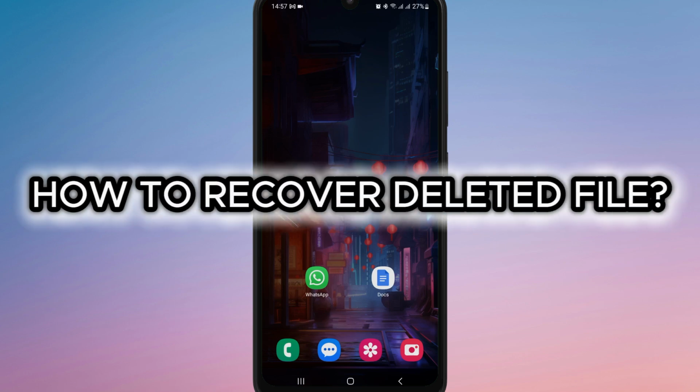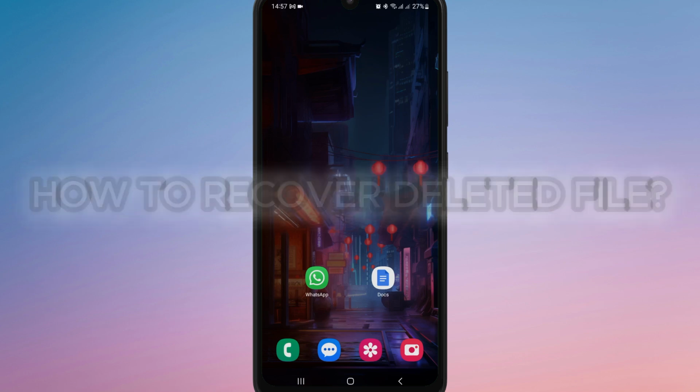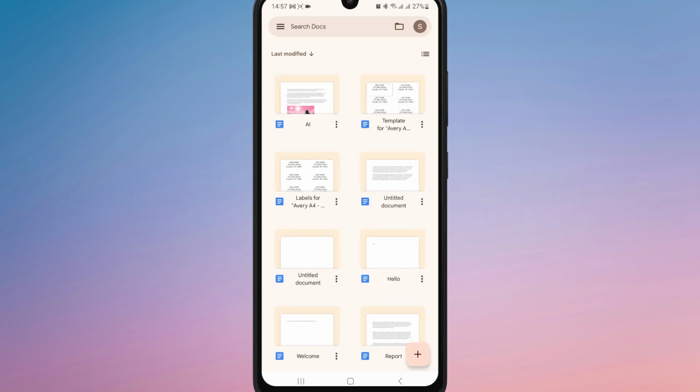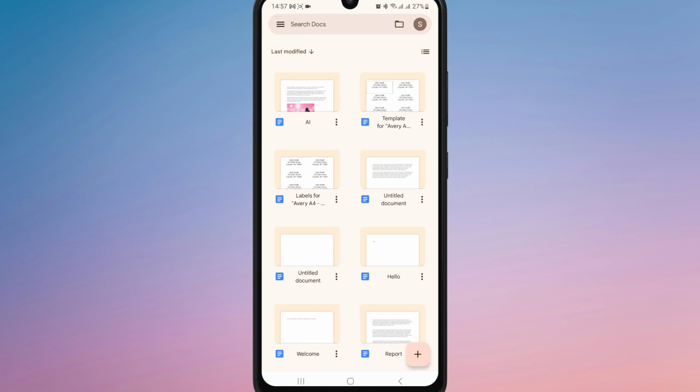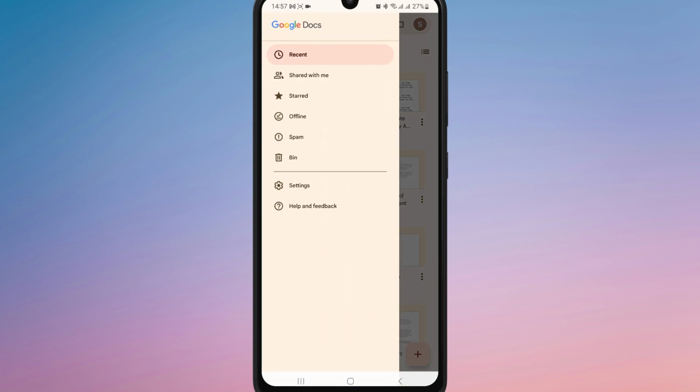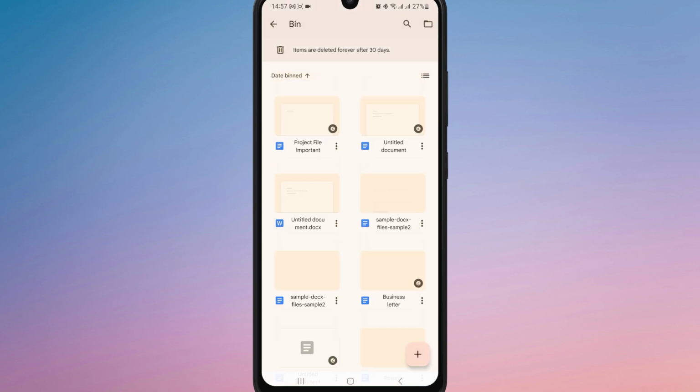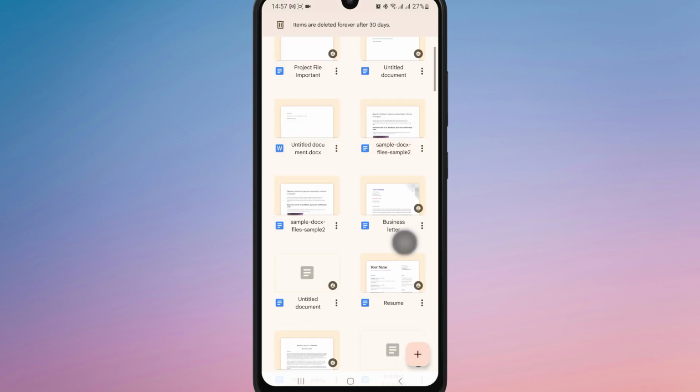How to recover a deleted Google Docs file. First of all, open the Google Docs app on your device. Next, tap on the three horizontal lines in the top left corner to open the menu. From the menu, select Bin. This is where deleted files are stored temporarily.